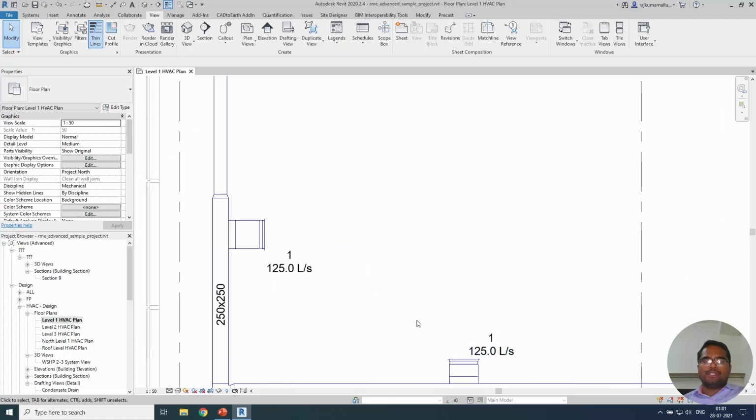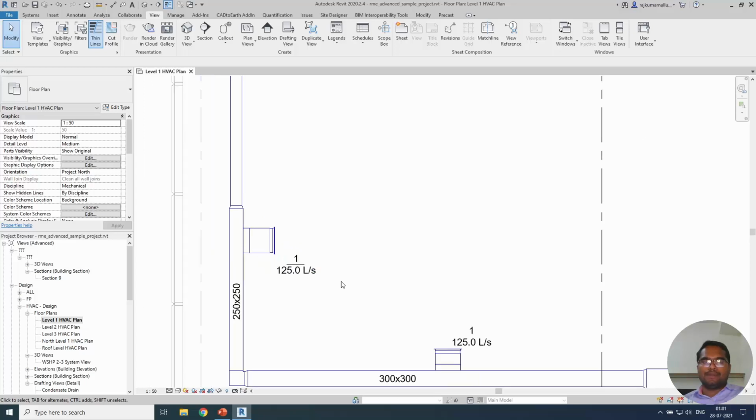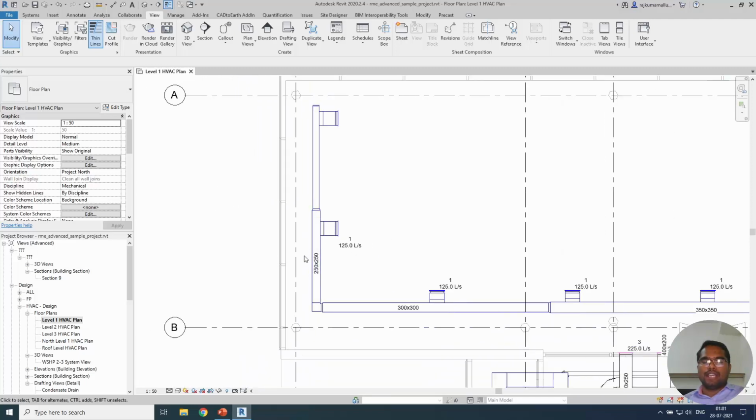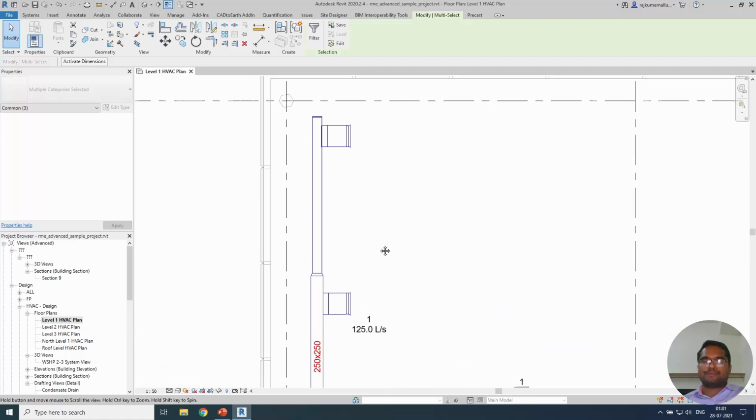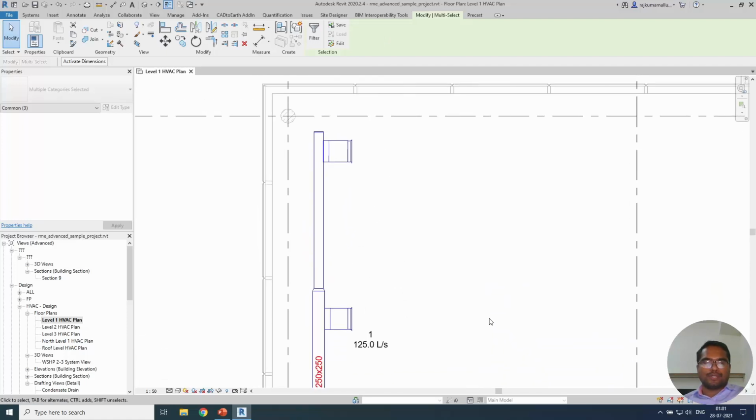I hope this selection process helps, and do practice with the selection window method, cross window methods, and with different elements. Use the filter option and try to use all these options.